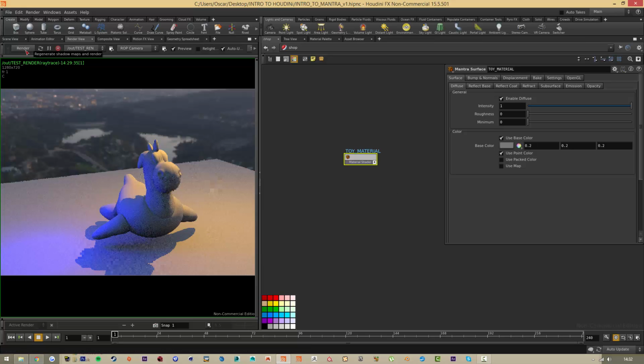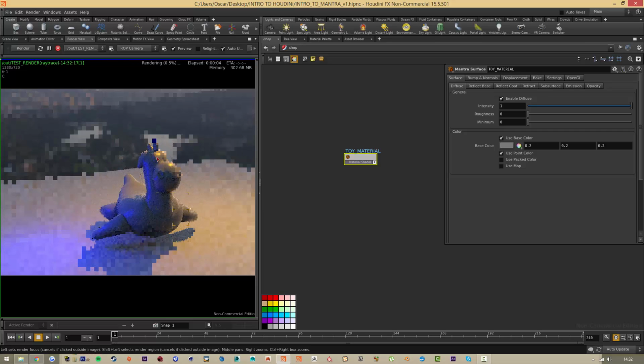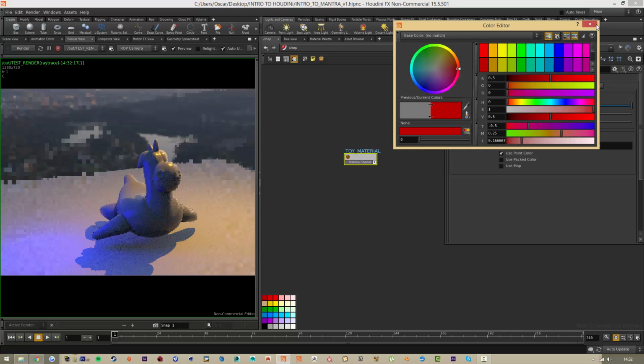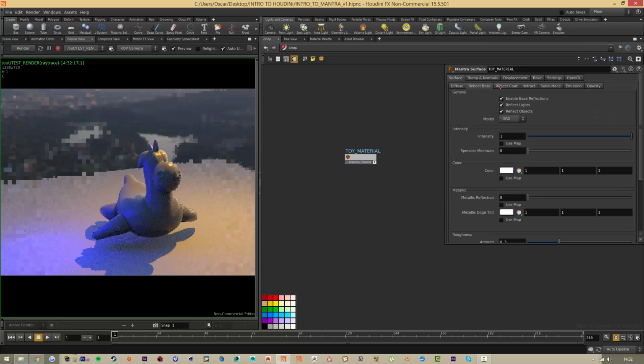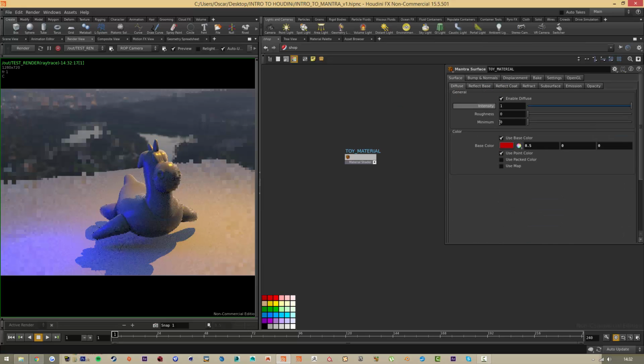If we go ahead and render now, it's not going to look like this anymore. It's going to be a gray color, like this, and it's also going to have reflection to it. So this shader by default has the base diffuse color value of 0.2, 0.2, 0.2. I'm going to do a red color like this. That's all I'm going to do in diffuse, to be honest. You can adjust the intensity and roughness and stuff of the diffuse, but we're not going to do that now.